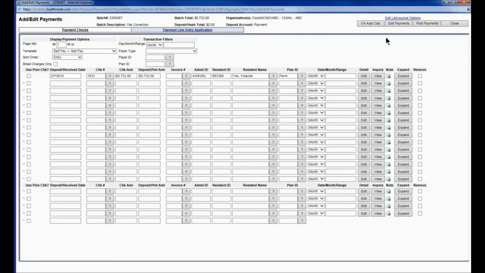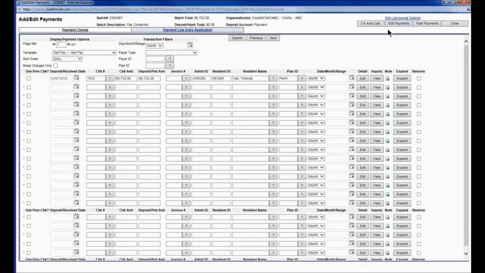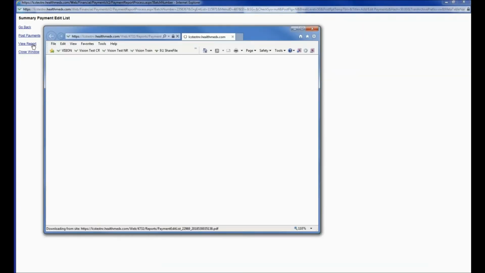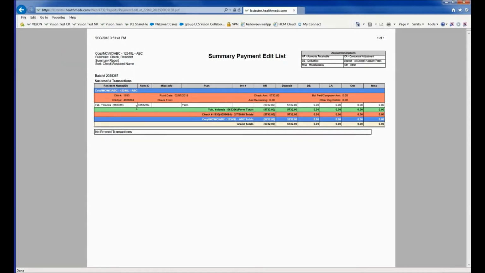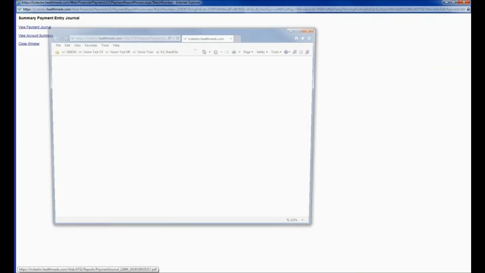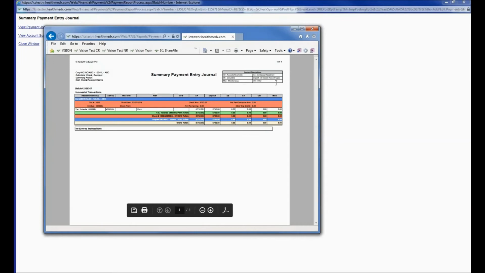So now I've corrected that check, and I'm going to edit payments and review my batch just like I normally would. Once this comes up, I just click View Reports. Make sure that the date is actually 2/7 that I changed it to, and it is applying the payment. There's no errored transactions. So I'm ready to post this. And print my payment journal.